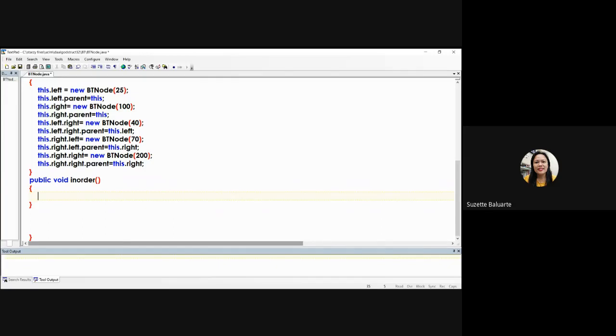Do you have any idea? So in order goes left, right. Right? So, you will see: if left not equal to null, sorry. Okay? If left not equal to null, it would be what? Recursion. Left dot in order. Oh, wrong spelling.